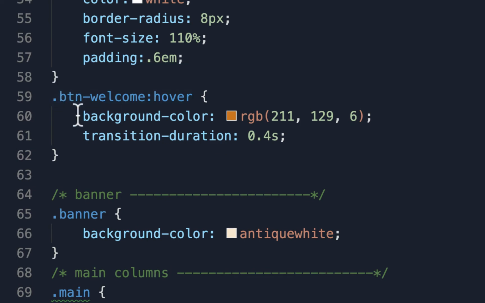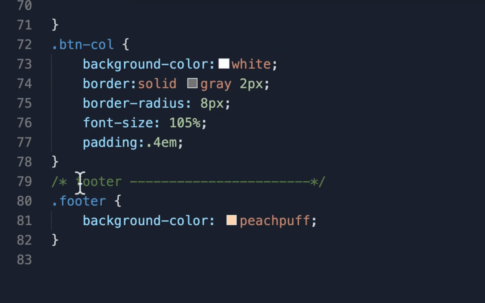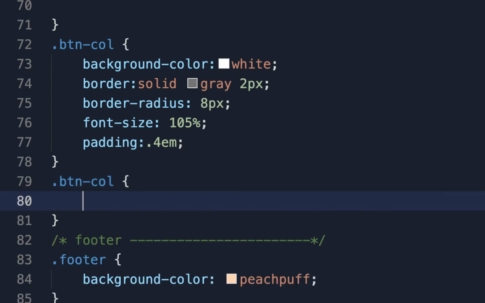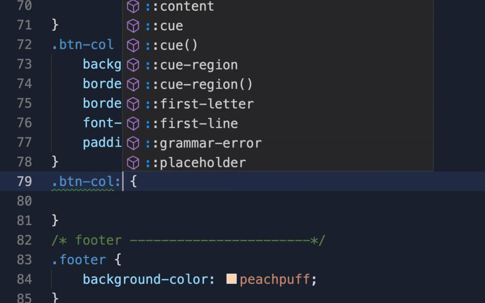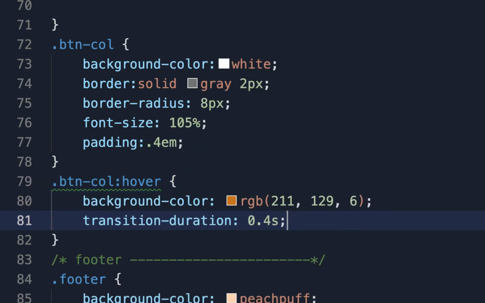We can use the same thing. So I'll use a background color and a transition, and I'll copy that stuff. Now I'm going to make a button call hover here. So I'll do button dash call. I'll put in my curly braces, and remember it's going to be colon hover. So that's that hover state, and then in here I'll hit tab and I'll paste that, and I'll just do like a gray.